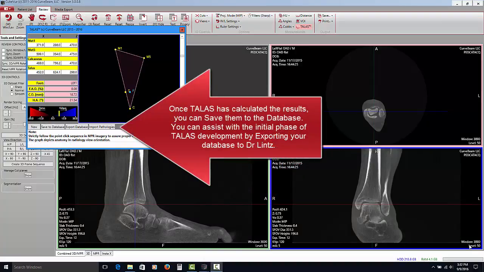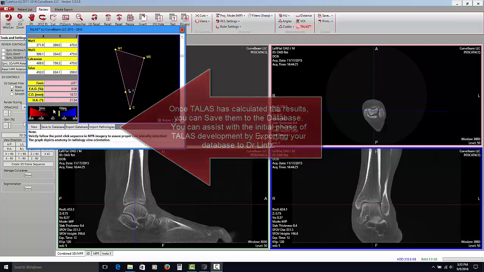As was previously mentioned, Talus right now is primarily being used for research purposes. So for that reason, you can create a database of your patient's scans. You can also export that database, and that can be sent to Dr. Lintz as he compiles a series of scans under weight-bearing condition from the pedCAT, which will be used to establish a database to help identify what are considered norms and also different types of pathologies. Future versions of Talus will allow you to import pathologies, and there will be additional diagnostic capabilities of Talus.